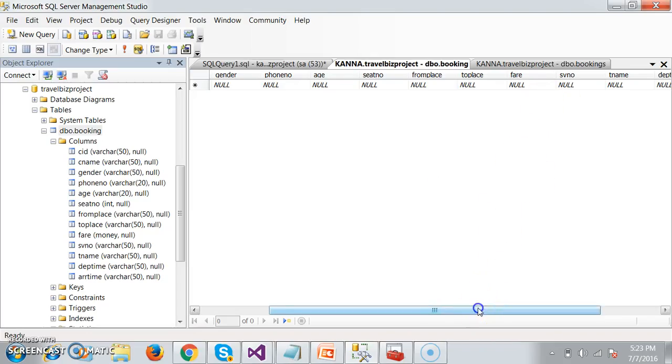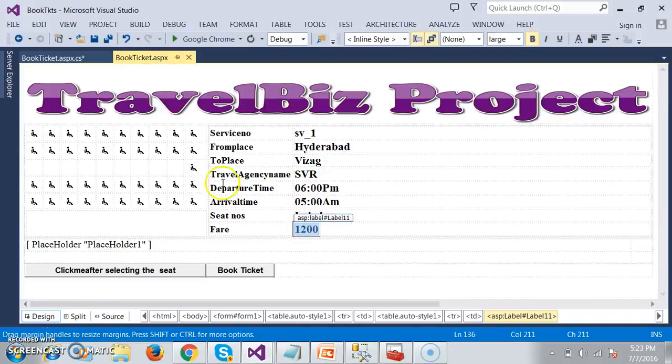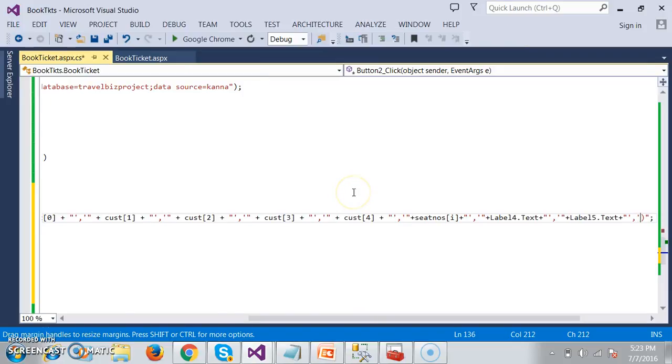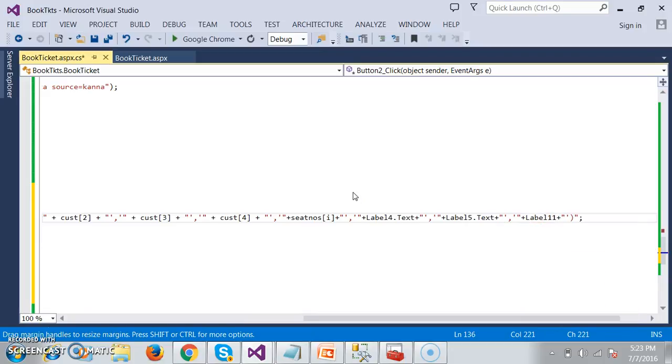Fair, SV number, T name. Where is my fair? Fair is available in label 11.text. So again single quote, double quote, plus. So here I will write something like label 11.text. That is the fair, comma.